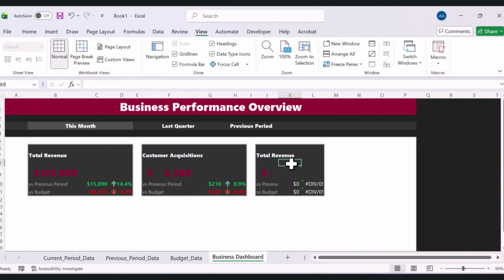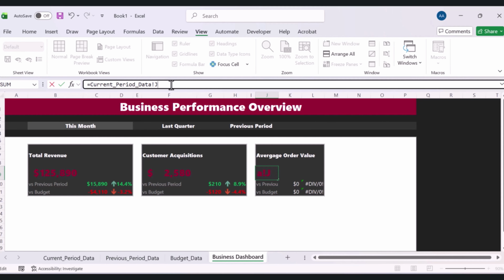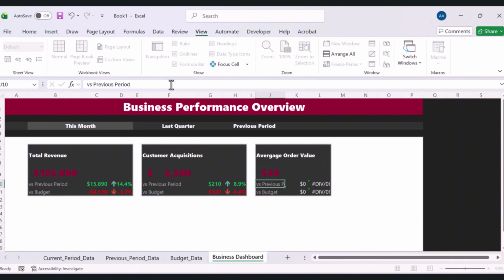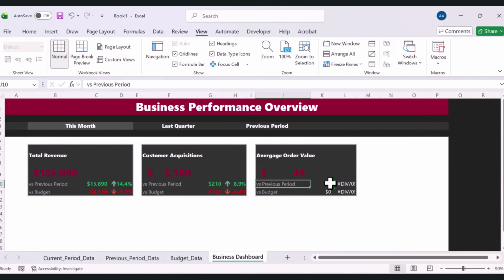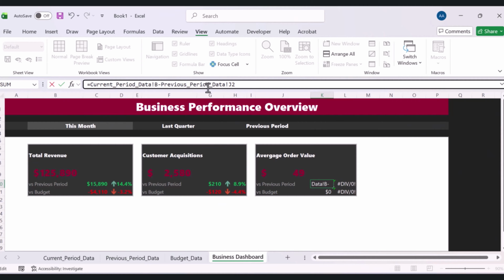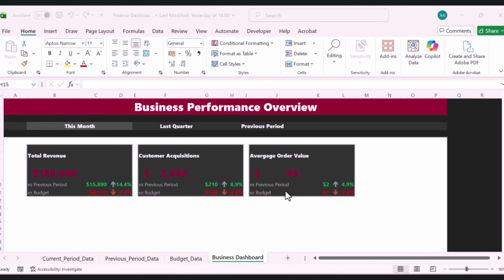Now for the third card, I'm going to have this title changed to average order value. I'm going to update the formula in this cell to current period data B4. B4? Yes, B4. B4 is where we have the value for average order value. I'm going to update all the formulas to B4 across the board.